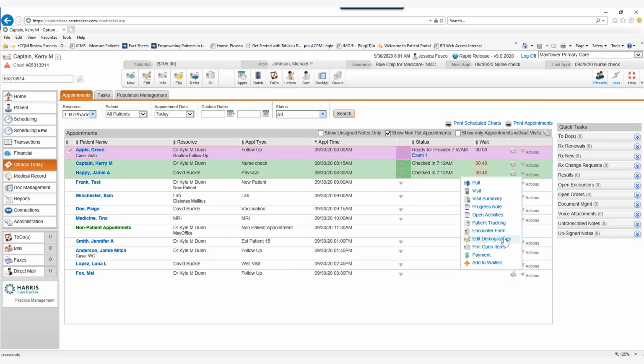Edit demographics. Now everything from encounter form down are all PM functions. These are not EMR functions, they're PM functions, but you do have the ability to edit the demographics for a patient. You can look at the open items for payments as well. You can collect a payment, and you can also add the patient to the wait list. These are PM structured functions, and that's why I will not be going into them today. They're reviewed with a practice's PM training.